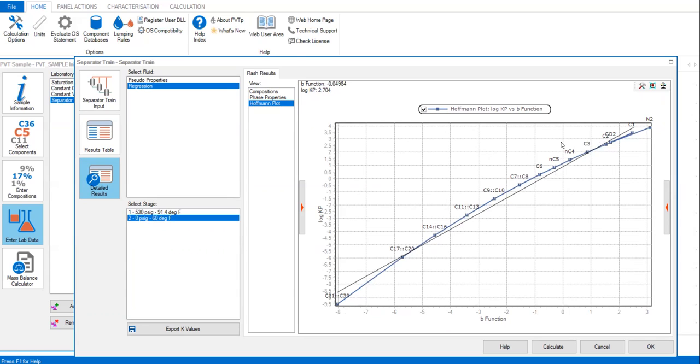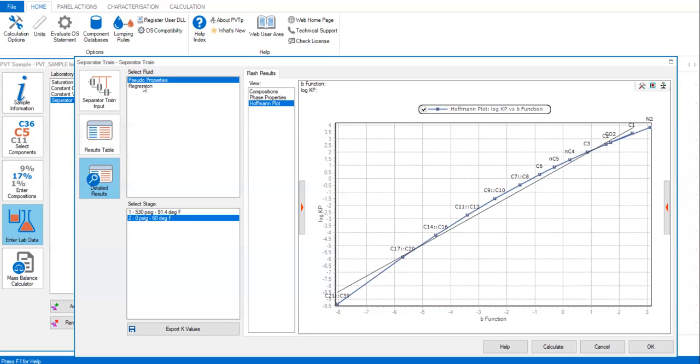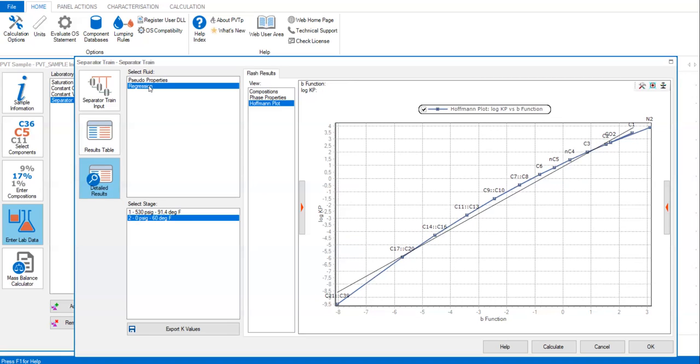So we can say that based on the Hoffman plot, which is the log Kp plotted against the B function, the quality plot both for the pseudo properties fluid model and the regression fluid model are acceptable. If we have extreme curvature, it can be a sign of data inconsistencies. However, as most components are on or close to the straight line here, this suggests that the calculated K values are actually consistent. All right, so that's for the validation of the separator test.